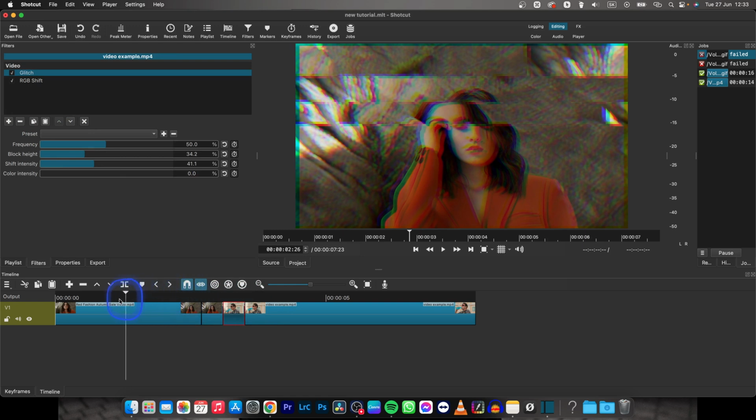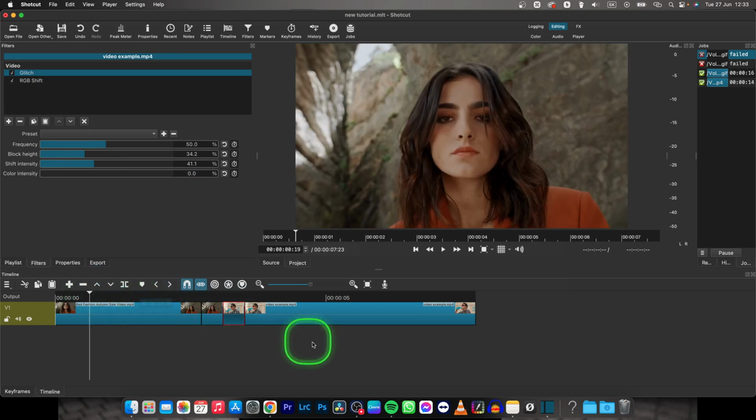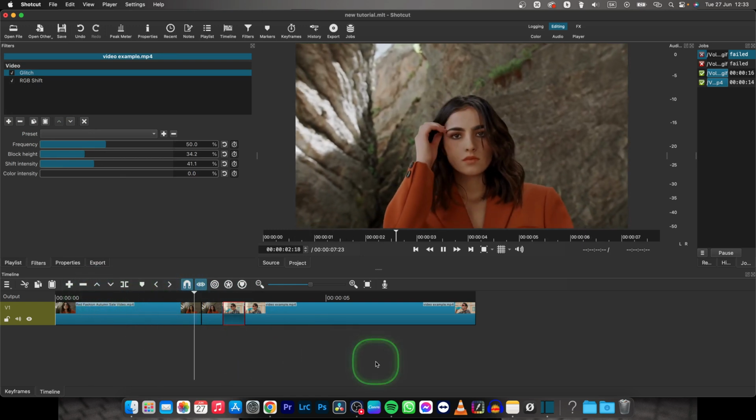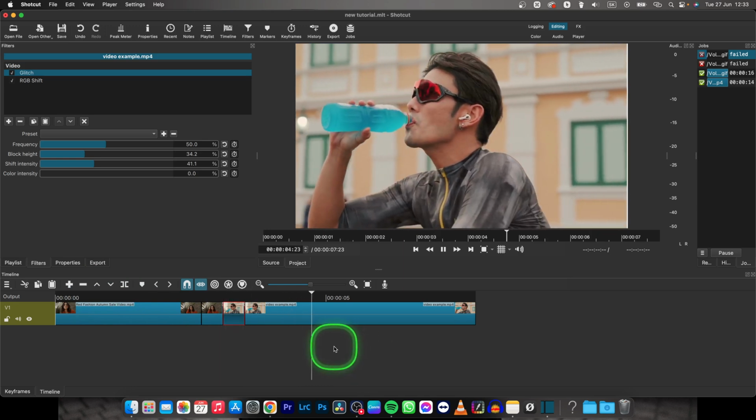Now when I play it back for you, you will see how the transition looks. So look at that. We are going glitch and it's done.